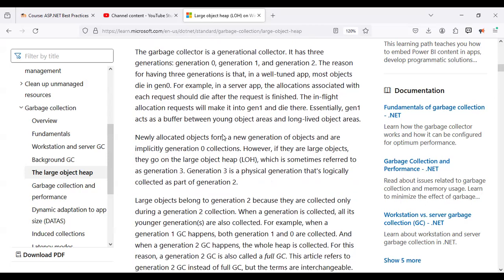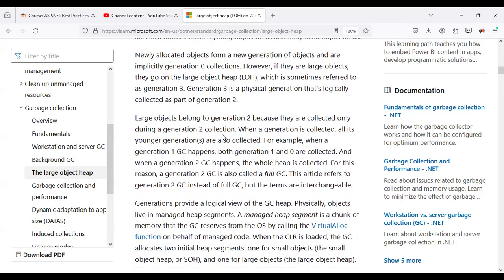Large objects belong to Generation 2 because they are collected only during Generation 2 collections. When a generation is collected, all its younger generations are also collected. For example, when a Generation 1 collection happens, both Generation 1 and 0 get collected. And when a Generation 2 collection happens, the whole heap is collected. For this reason, Generation 2 is also called a full GC. The full heap gets collected, the memory gets deallocated, and the space gets created.